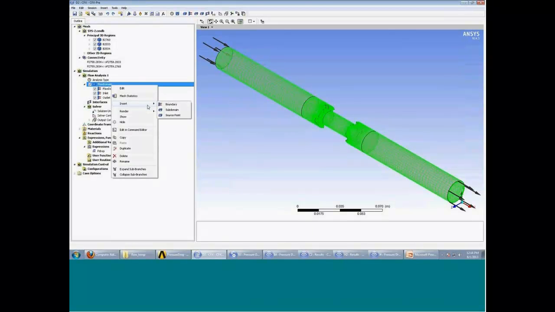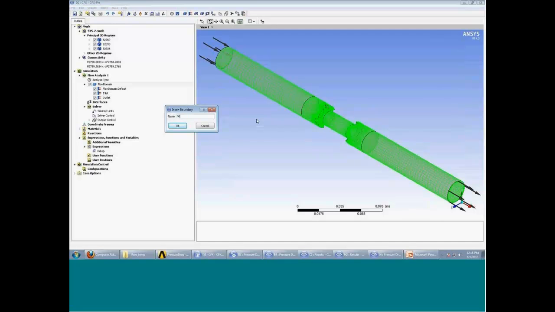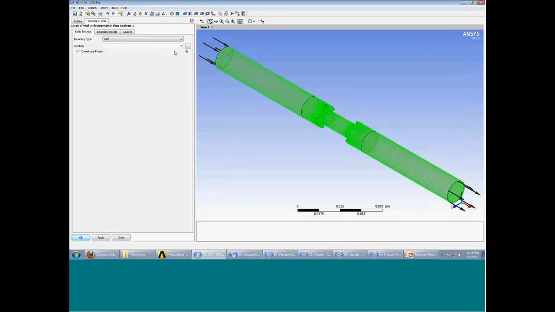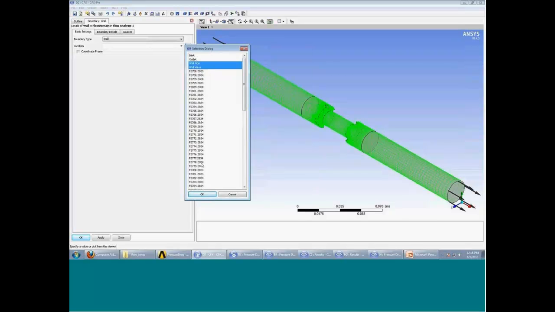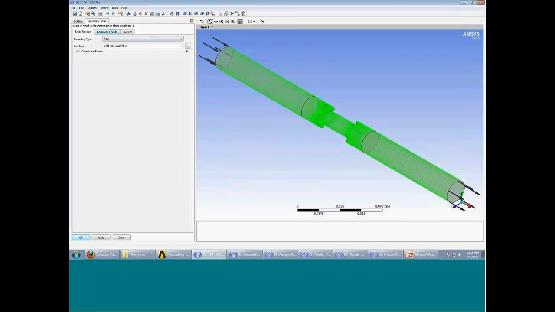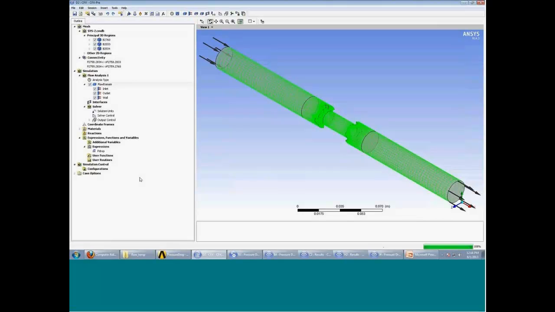Last thing to do is set the condition for the wall. So I call it wall, and I choose two locations for the pipe and the valve separately. And here in the boundary details, I set it to be a no-slip wall. Notice I can also set the wall roughness if I want to. I'm going to choose this to be a smooth wall for this case.